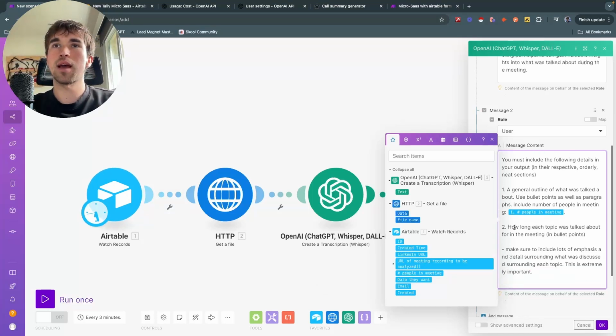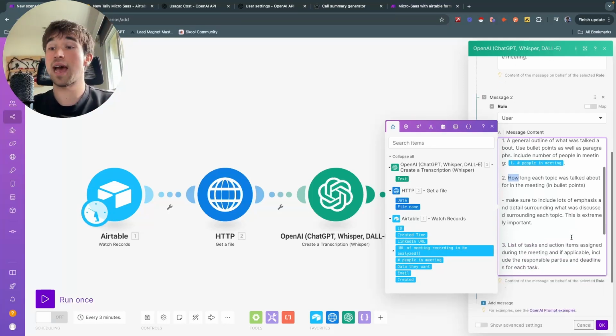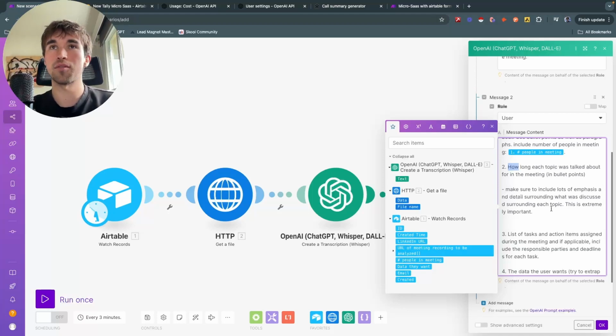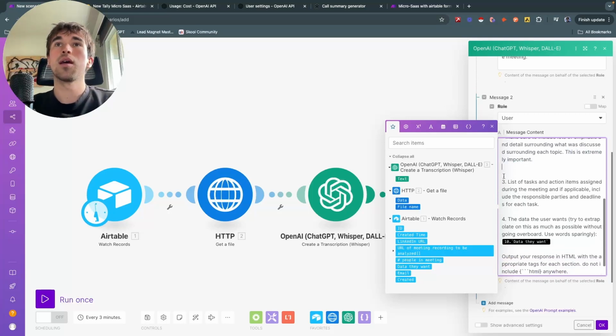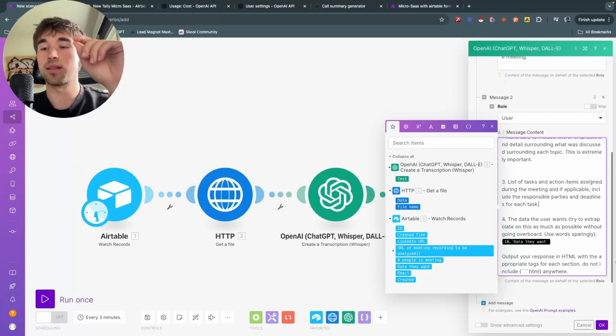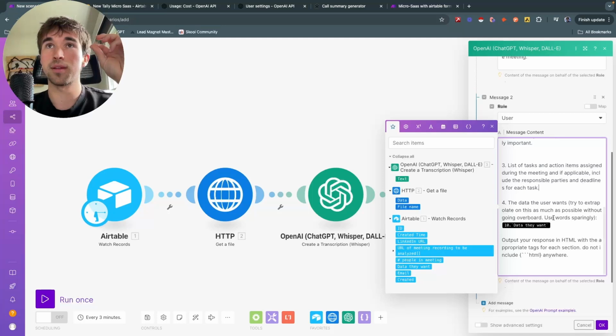Now this one doesn't have anything, but it's how long each topic was talked about for in the meeting. I thought that would be useful to have for the meeting participants to look over after, and make sure to include lots of emphasis, details surrounding what was discussed. This is extremely important. List of tasks and action items, right? Another pretty common thing that you want from meeting notes. If somebody was taking that manually, which a lot of companies I've talked to do, it's crazy, but that's very common practice.